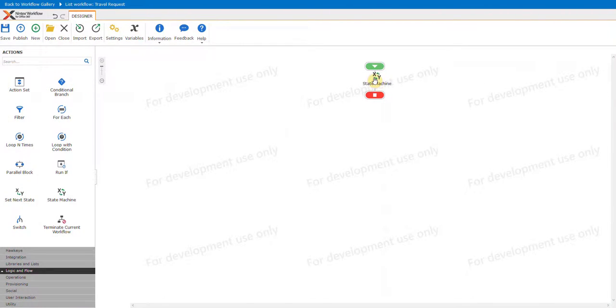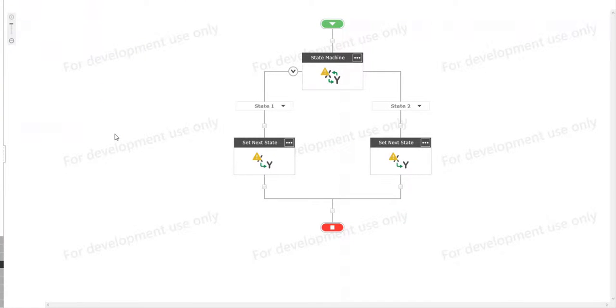To set the state machine, when you first place that on the designer canvas, you'll notice that you by default get two states, and in there will be two set next states, one under each branch.